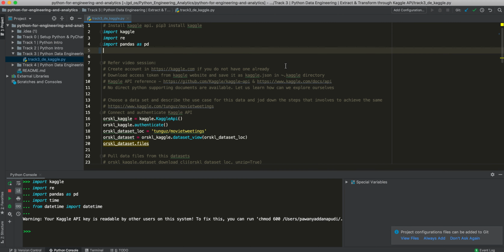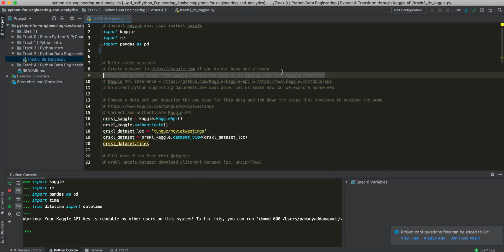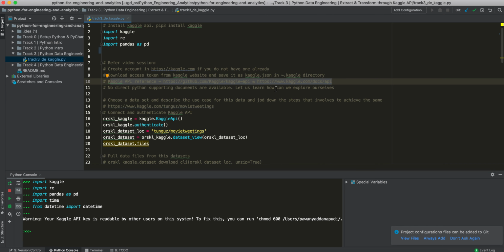Okay, so we have done all of this. We created an account in Kaggle, downloaded the access token and kept it in the .kaggle directory. Then we opened the reference document, but it is not of great help because it tells you how to run Kaggle through the command line, but not through Python.